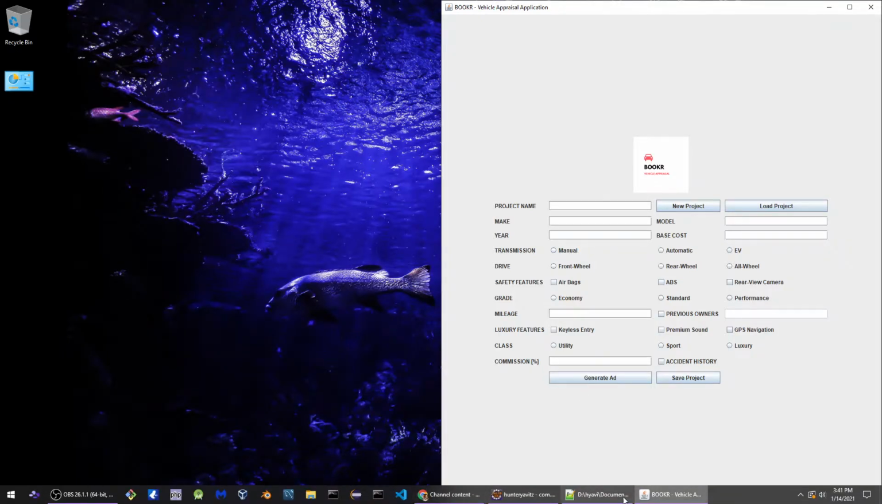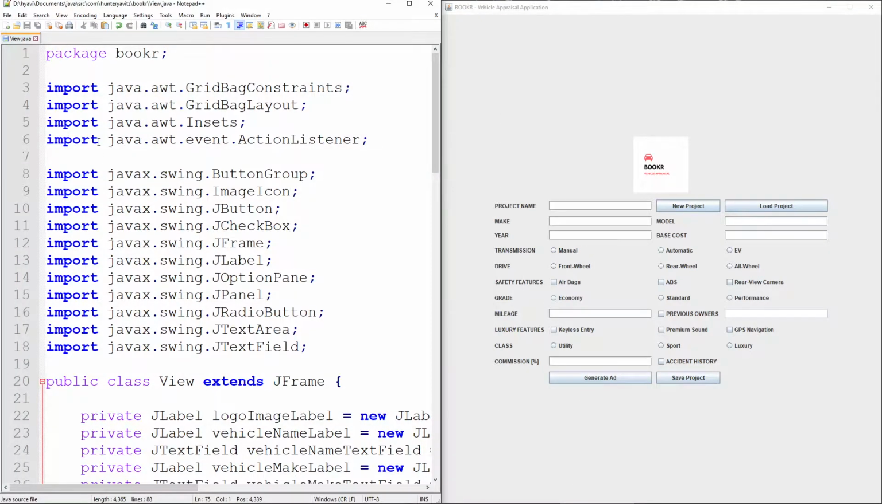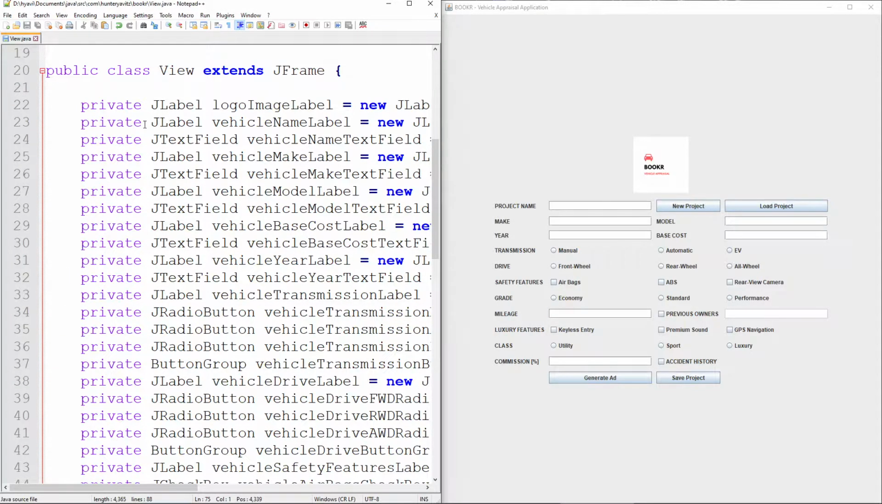If I pull up Notepad++, you're going to see the familiar import statements we made two videos ago, and then all of the familiar fields that we defined in the last video, including the JLabels, the JTextFields, the JButtons, the JRadioButtons, and so on. As you remember, we gave all of these names so that we had ways of referencing them.